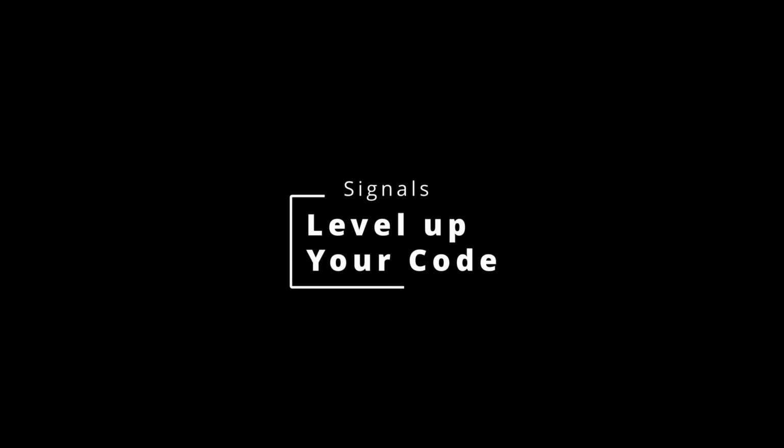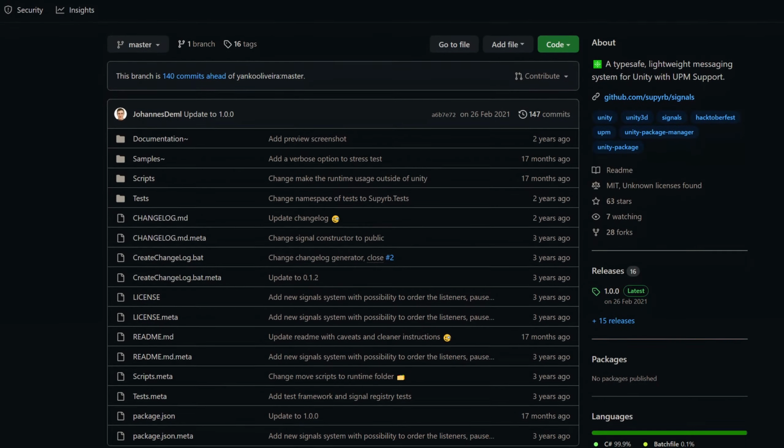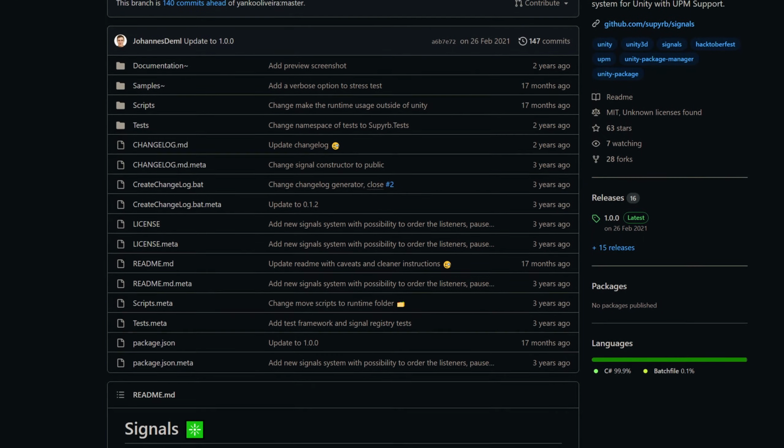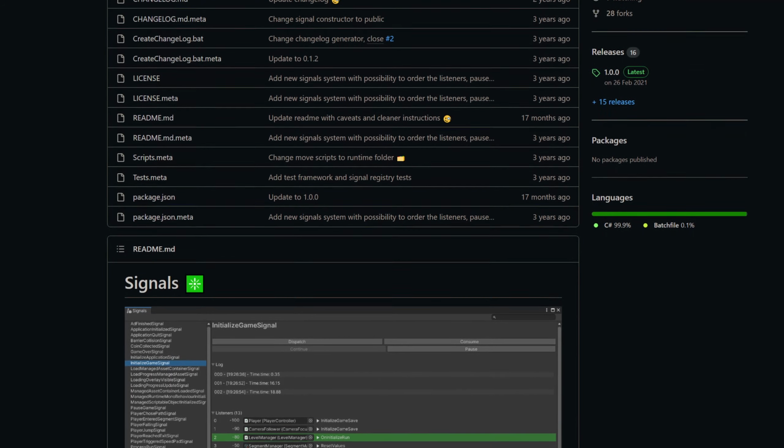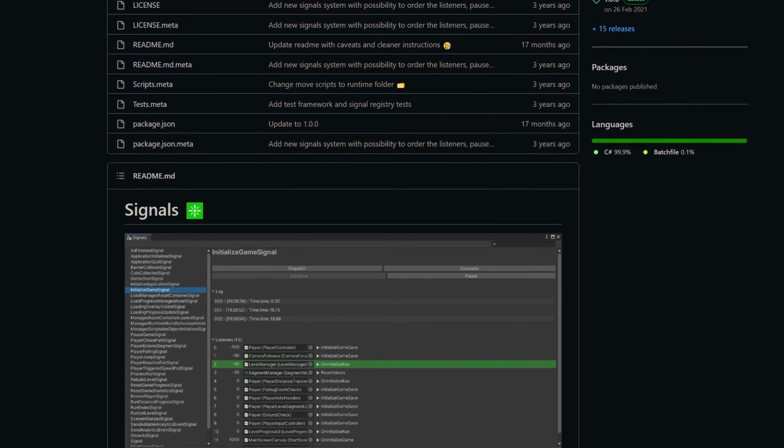Hello Unity developers, today I want to bring your attention to a completely free tool that can help you with programming your next game in Unity. I am talking about an open source project called Signals. You have probably encountered this issue.